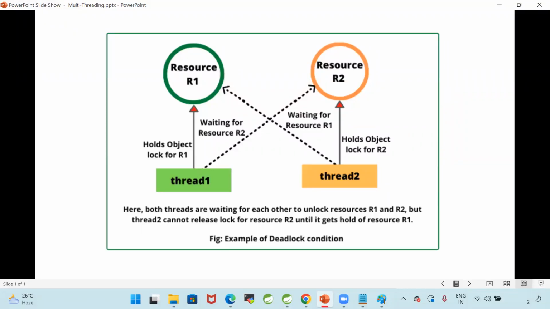Look at the diagram. Deadlock means ambiguity. There are two threads, thread 1 and thread 2. Thread 1 is holding resource 1. Thread 2 is holding resource 2.